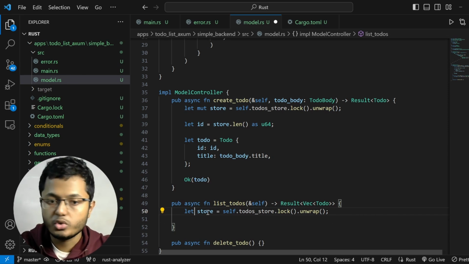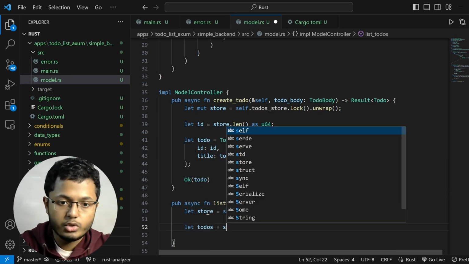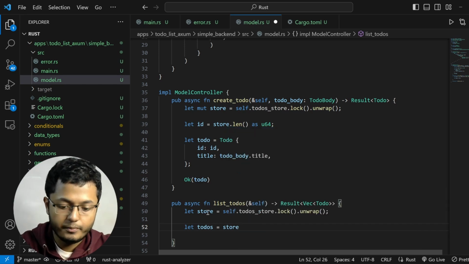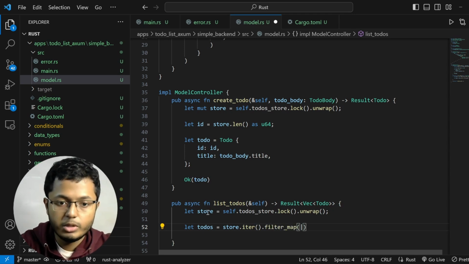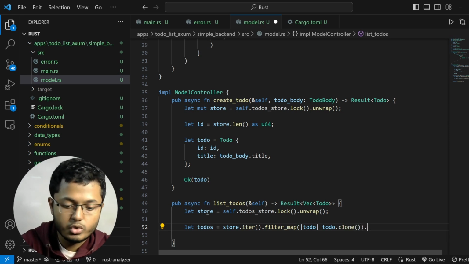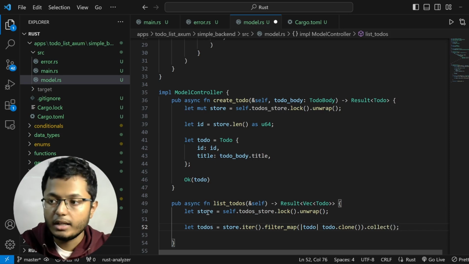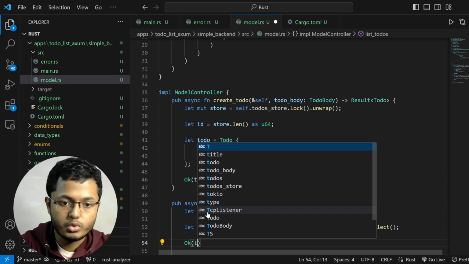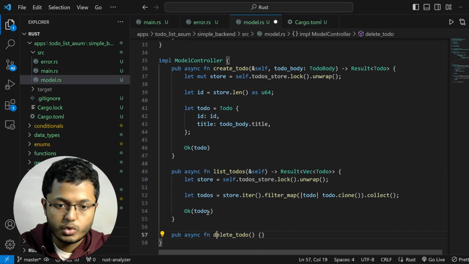And then what we want to do is basically we will write let todos, and we want to iterate over our store. So store.iter, and then we will use filter_map. And here we will have access to a todo, and then we want to return the todo.clone. And lastly, we want to collect whatever we have here so that we get a good collection of todos. And lastly, we want to return our todos. So, Ok(todos). That's it for our list_todos method.